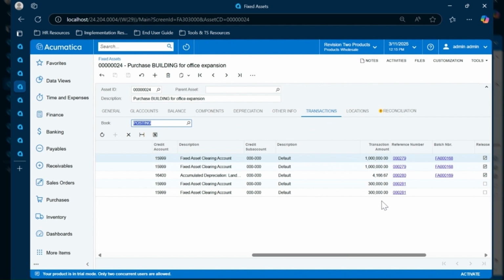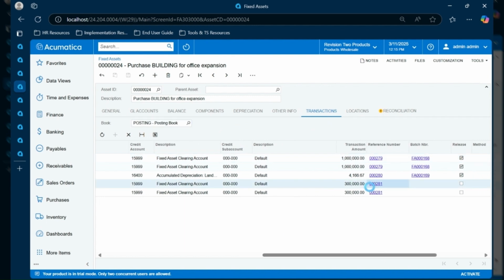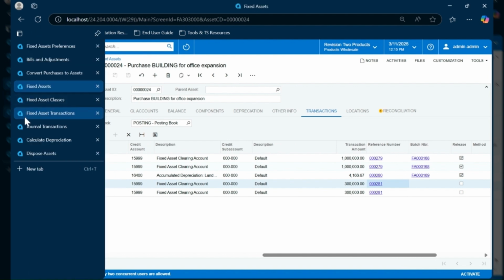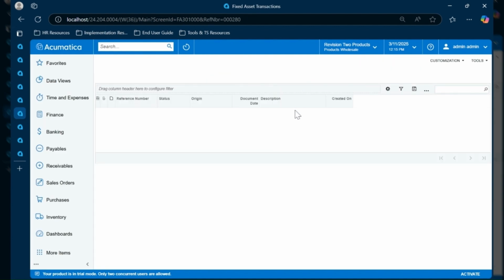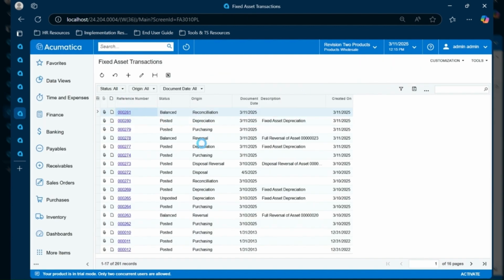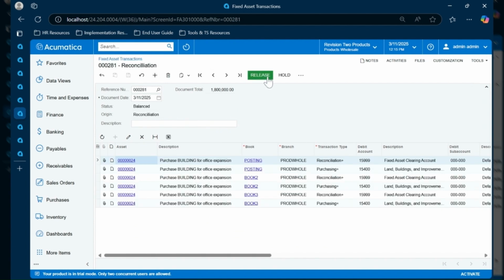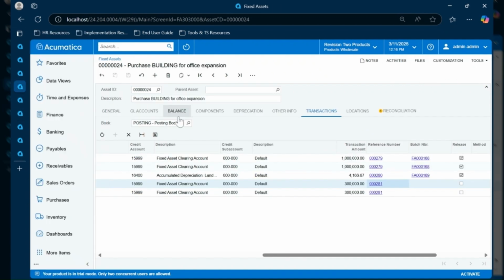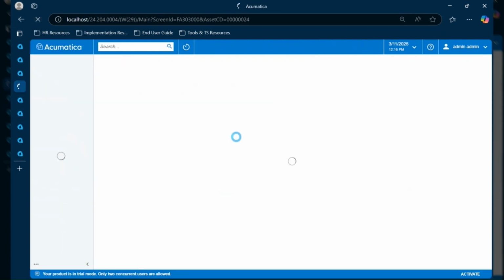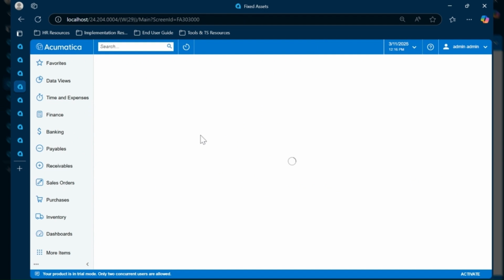So we navigate to the transaction screen, and we do see that there is a new transaction for the amount of the new addition. We'll just navigate to the fixed asset transaction screen, and we will release it. Now that it's been released, let's navigate back to the fixed asset to check and see if there's any modification to the net book value since the release of this new purchase addition.